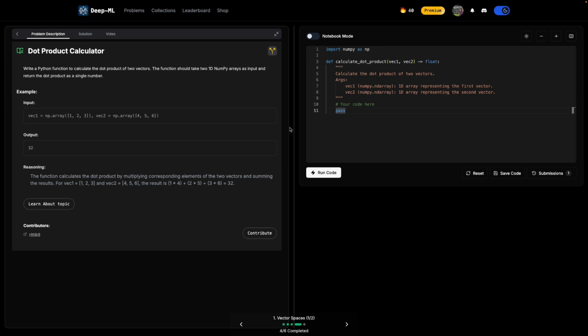Now, what is a dot product? At its core, it's a way to multiply two vectors. I guess they've already given an example here. So two vectors are there, 1, 2, 3, and 4, 5, 6. Now the dot product is simply element-wise multiplication here, right? So 1 into 4, 2 into 5, and 3 into 6. But what is this number 32? The dot product at its core gives us a measure of how similar two vectors are in terms of their direction and magnitude.